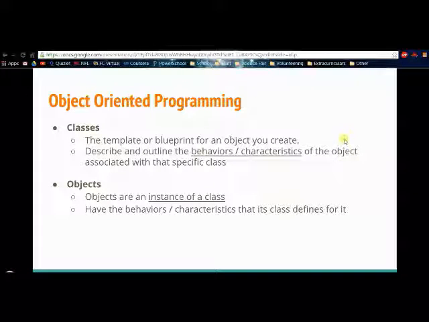So like I said, Java is an object-oriented programming language. Now this means a wide array of things, but for right now, we're going to focus on the two biggest aspects of object-oriented programming, which go hand in hand with each other. This is classes and objects. Classes are the templates or blueprints for an object you create, and they describe and outline the behaviors and characteristics of the objects associated with that class. Now, objects are physical instances of the class. They are basically an enactment of the class, and they have the behaviors and characteristics that the class defines for them.